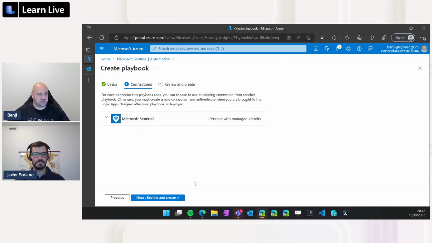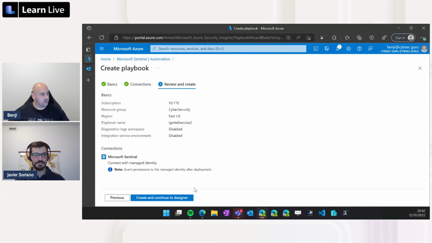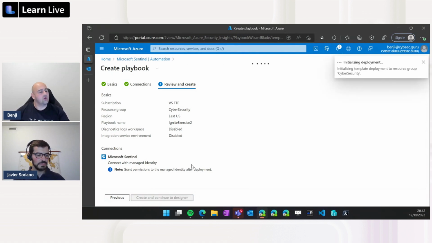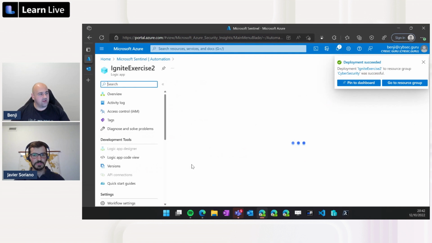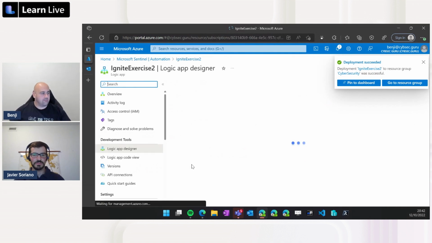I will leave my managed identity, I love my managed identity. So now we will go and review and create our Microsoft Sentinel. And again, the difference here, when we are creating it, it will automatically open for us the designer. So let's click and go. The process, again, the same. It is initializing the deployment, submitting the deployment, going through the deployment itself. But the difference is that it will automatically open my Logic App Designer, where I can start working.